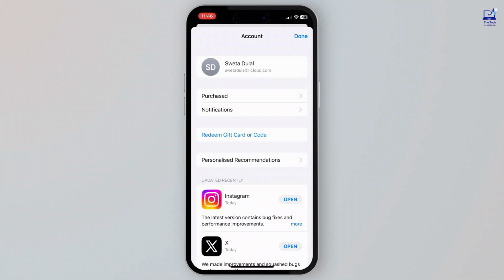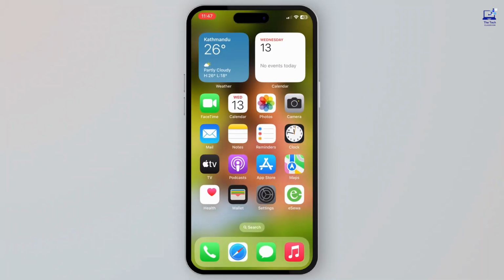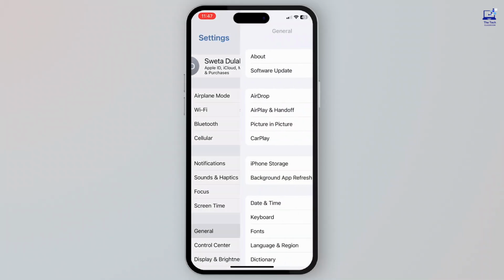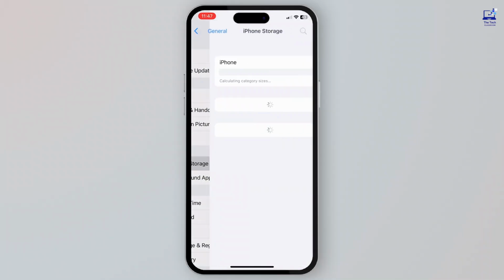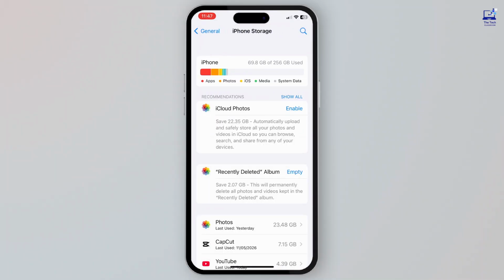After that, check your iPhone's storage. Go to Settings, then tap General, then tap iPhone Storage. Make sure you have enough free space available. If storage is full, offload or delete unused apps to free up space.